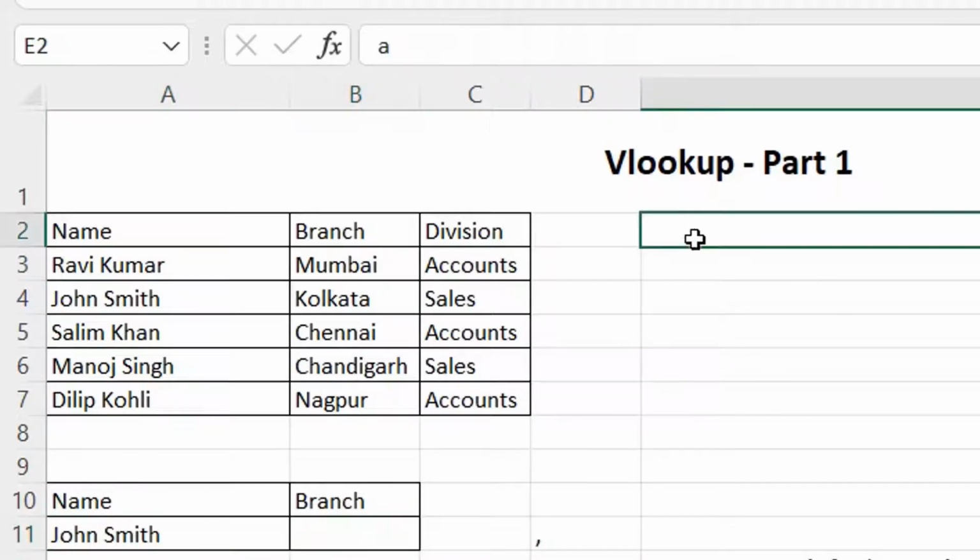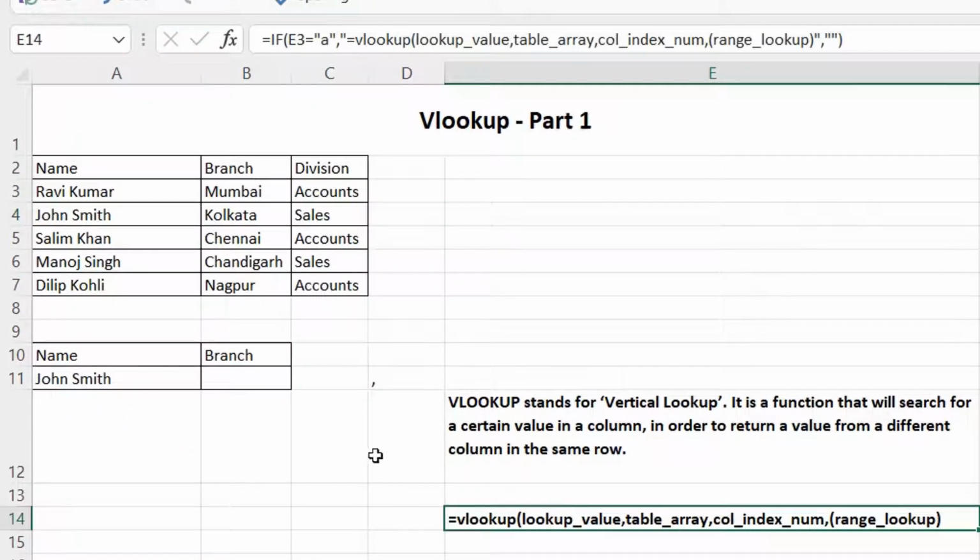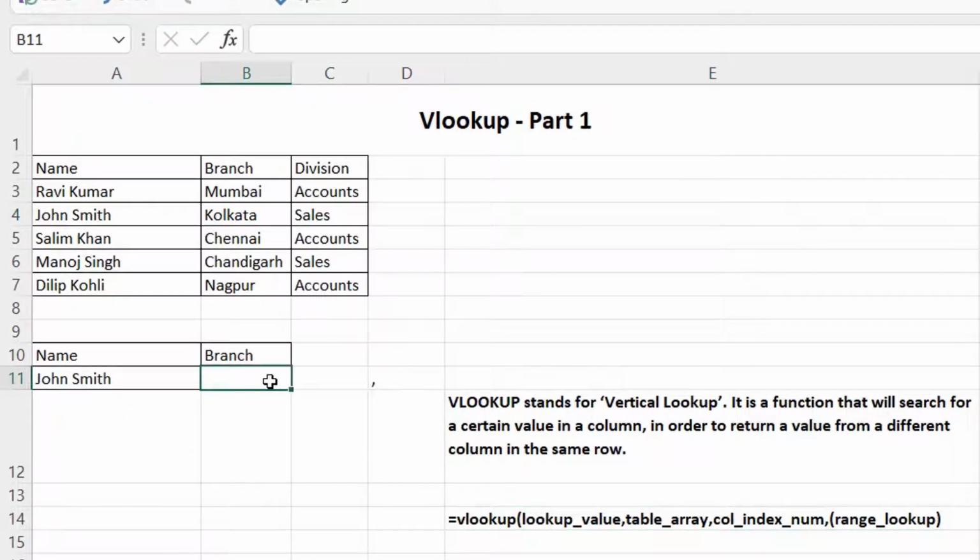Let us look at the formula for this particular VLOOKUP. It is very simple. You need to have the lookup value, the table array, the column number, and the range lookup, that is whether it's exact or you need approximate. So let us look into the formula.